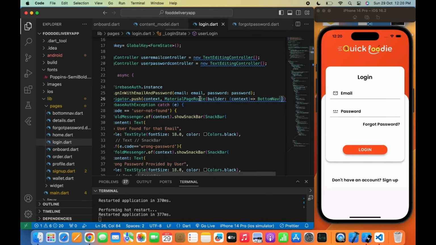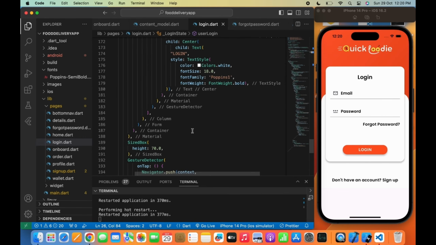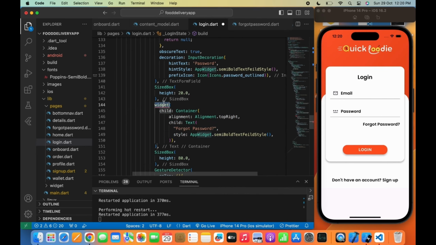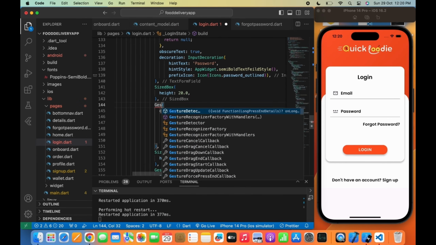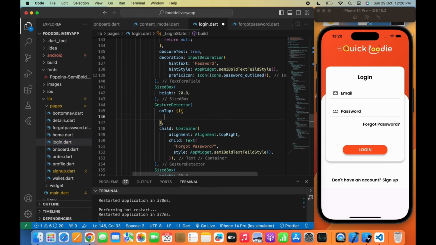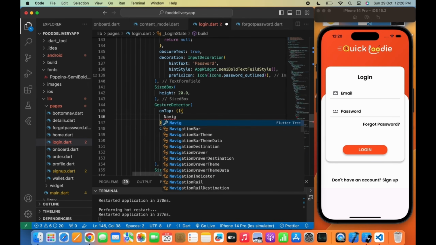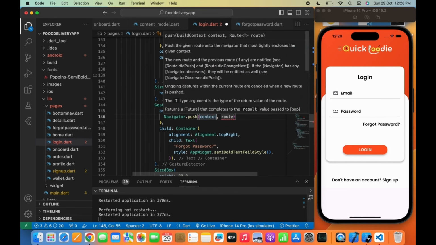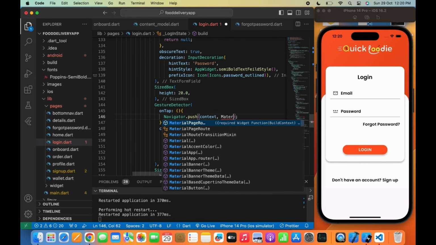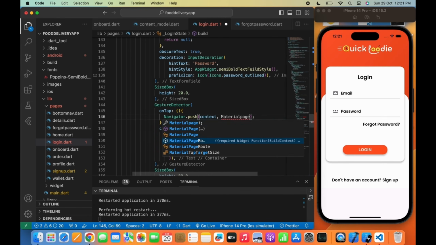So now let's move on and wrap the forgot password text in the login page with a GestureDetector, and directly move the user to the forgot file or forgot password screen. Now I will show you what I have just written in the forgot file by using a Navigator.push method here.